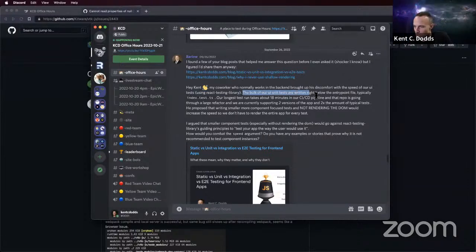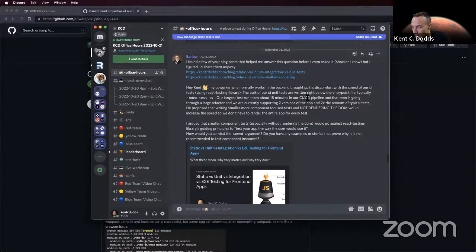The bulk of our UI tests are written right below the entry point file, typically index test TS. Our longest test run takes about 18 minutes. I hope that's not a single test, unless that's E2E, which still, that's too long. It's in the CI/CD pipeline, and that repo is going through a large refactor, and we're currently supporting 2 versions of the app and 2x the amount of typical tests.